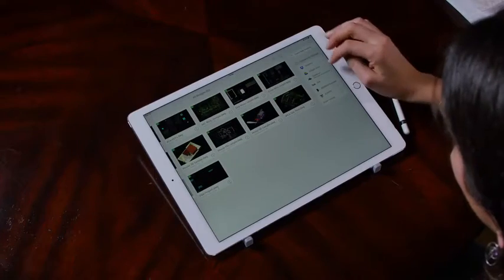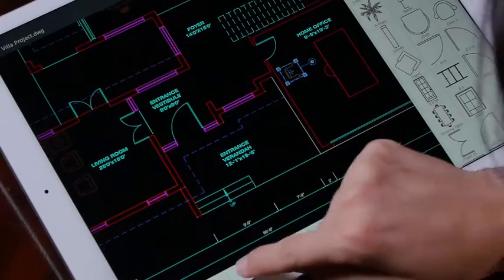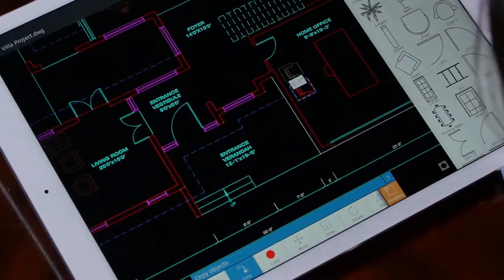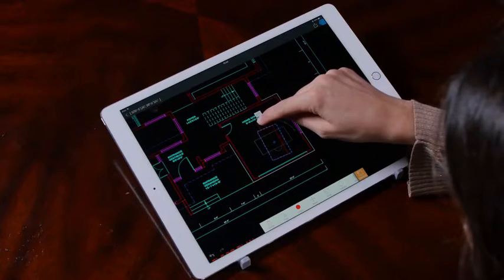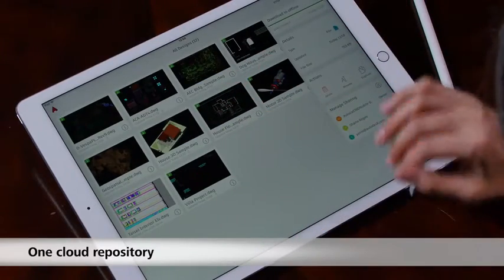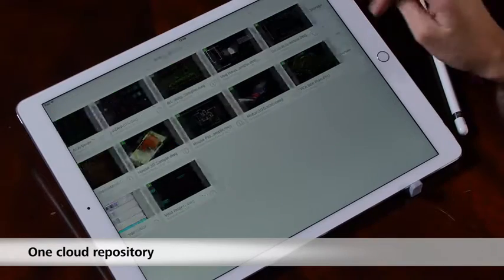With AutoCAD Mobile, you can access your DWGs stored on your account. Those are not flat PDFs. This is rich content, accurate with metadata that you can work with. We offer one main cloud repository to all of our tools.